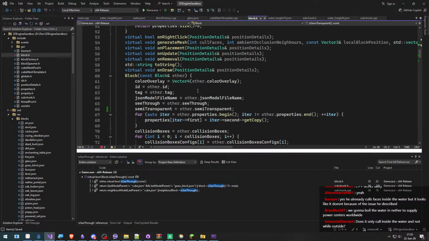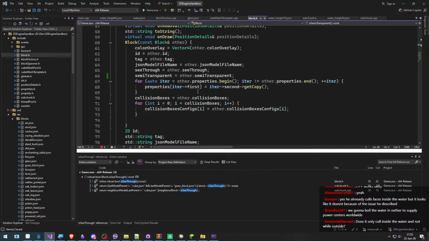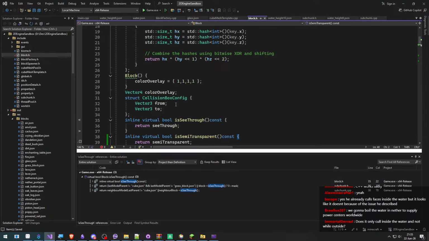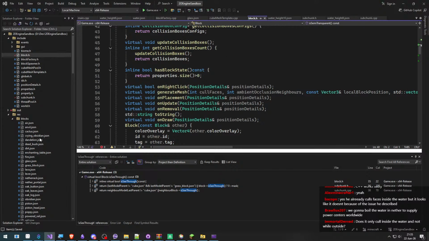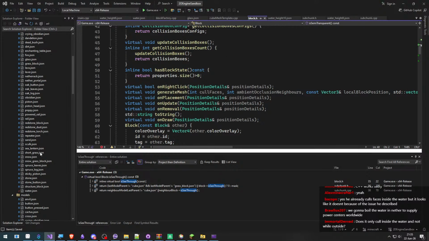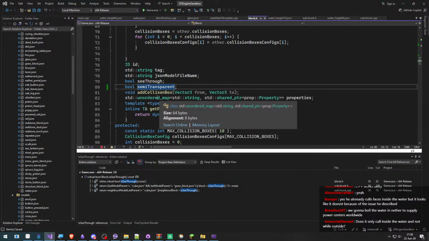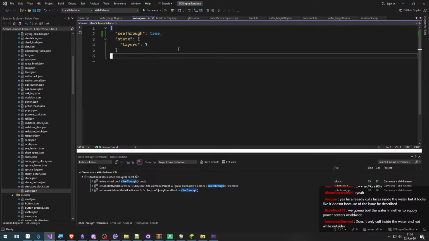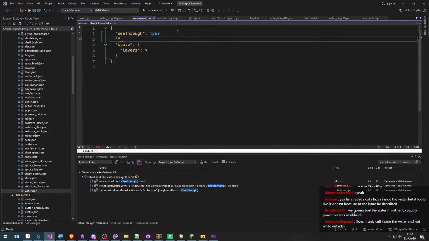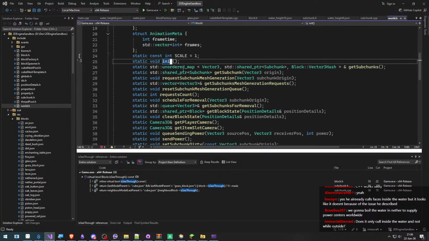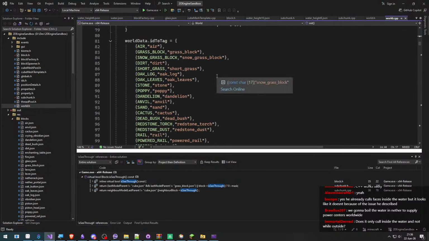And where do we give it a default value? Don't we have some kind of a constructor? Oh yeah, it should be when we're reading the blocks. Yeah, I get it. Where is the semi-transparent? This is it. And water, let's have the water be semi-transparent. And this see-through property will remove it at some point, but not now. And let's actually use this property when we read the JSON files.